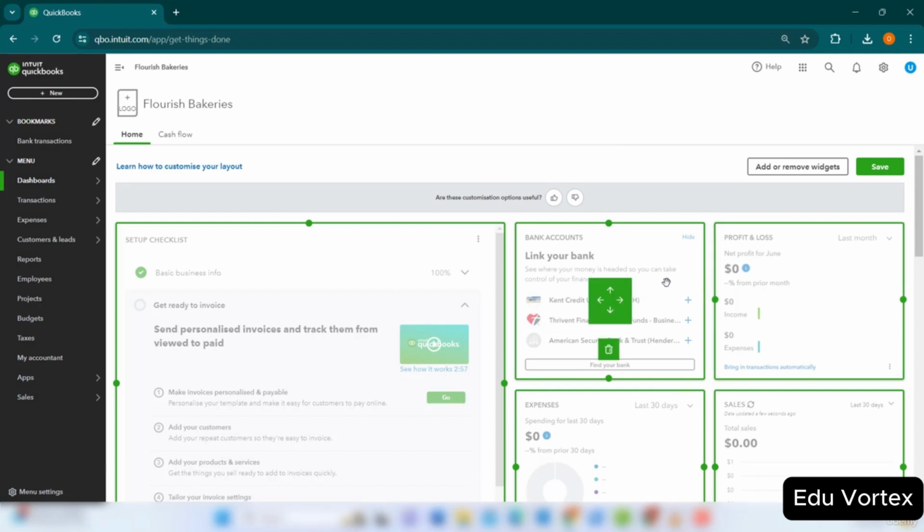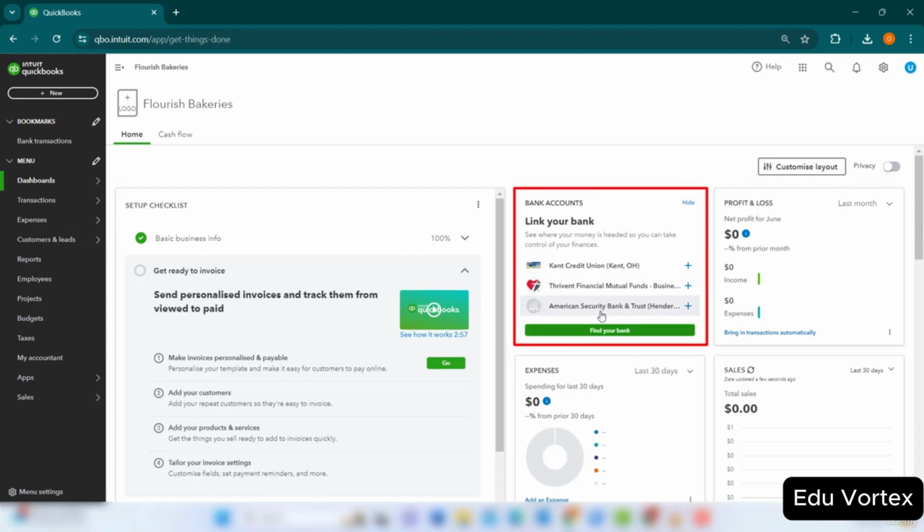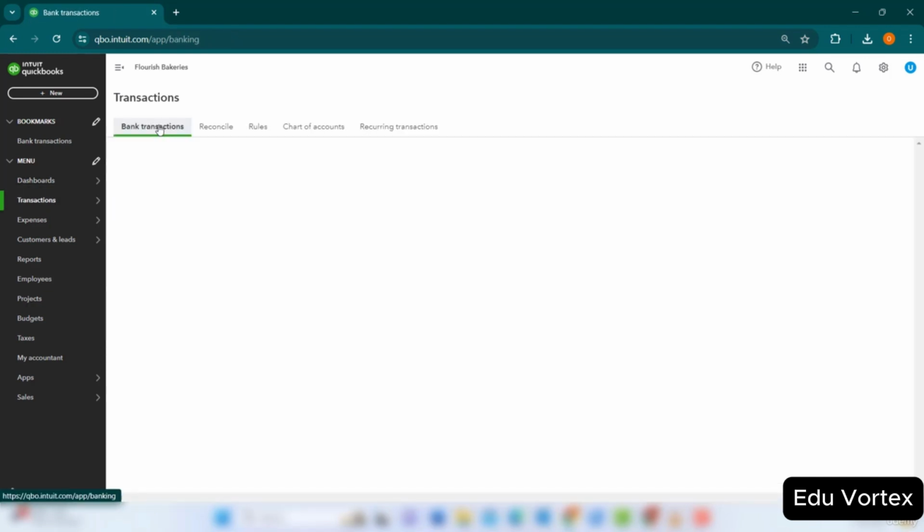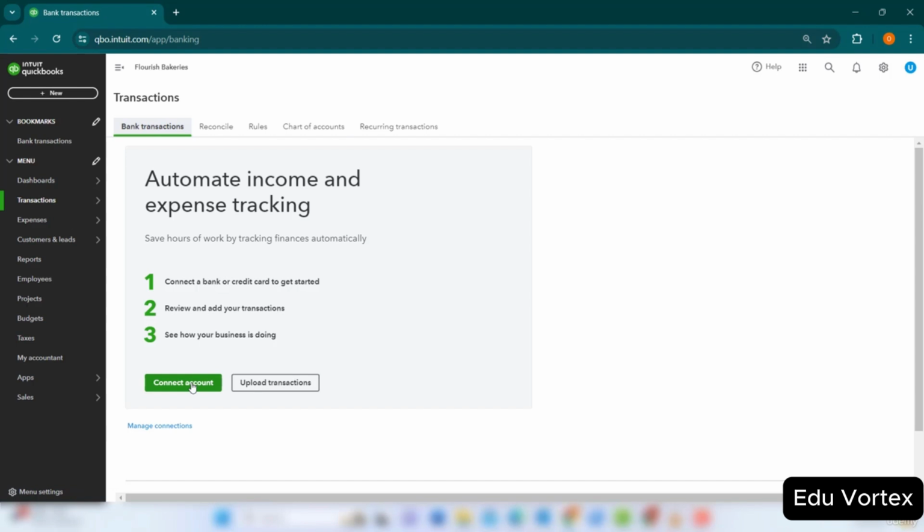To ensure that your dashboard displays up-to-date information, it's crucial to connect your bank and credit card accounts. This feature allows for automatic updates of your transactions, significantly reducing manual entry errors and ensuring that you have the latest data at your fingertips. To link an account, go to Transactions in the left-hand menu. Click Connect Account and follow the prompts to connect your bank securely. Once connected, QBO will automatically import and categorize transactions, saving you valuable time.